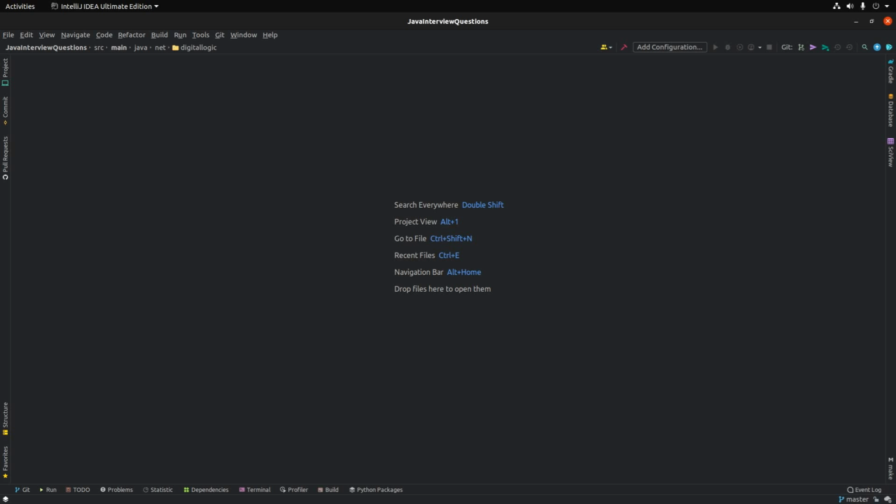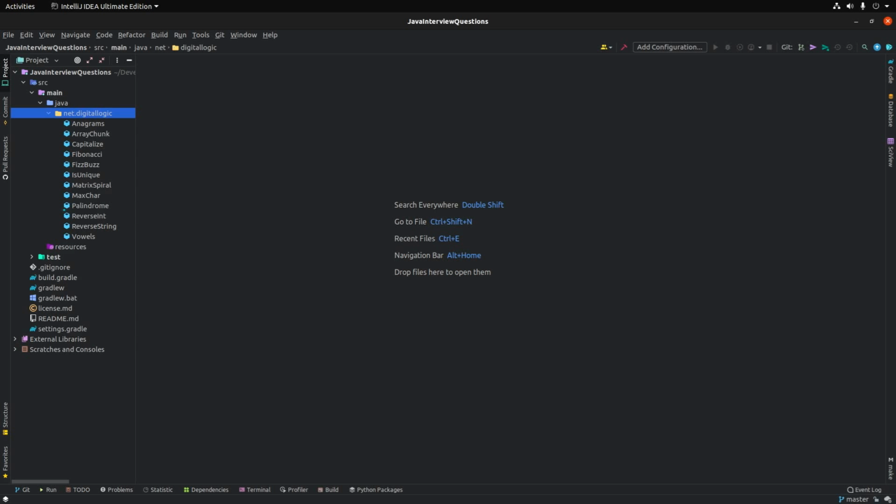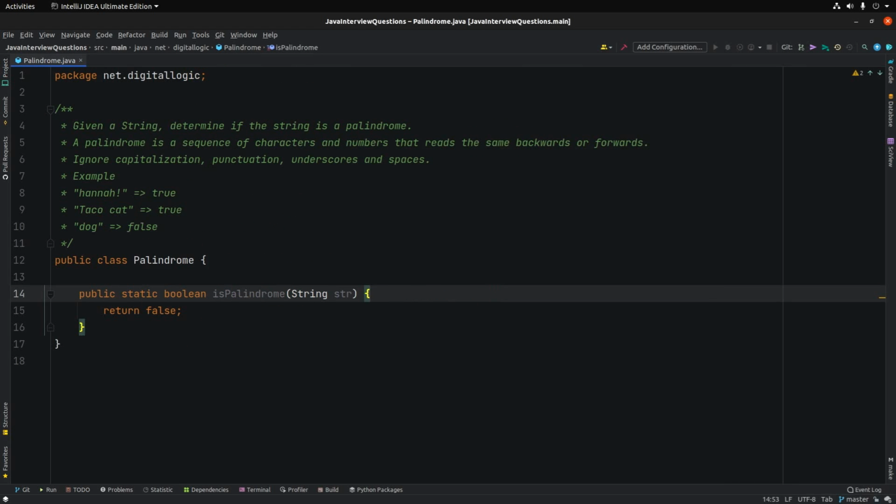So I've already got the project open in IntelliJ, so I'll open up the project browser and find the palindrome class. For this challenge, you need to write a function that will determine if a string is a palindrome. A palindrome is a sequence of characters and numbers that reads the same forwards or backwards. Make sure to ignore capitalization, punctuation, and spaces.